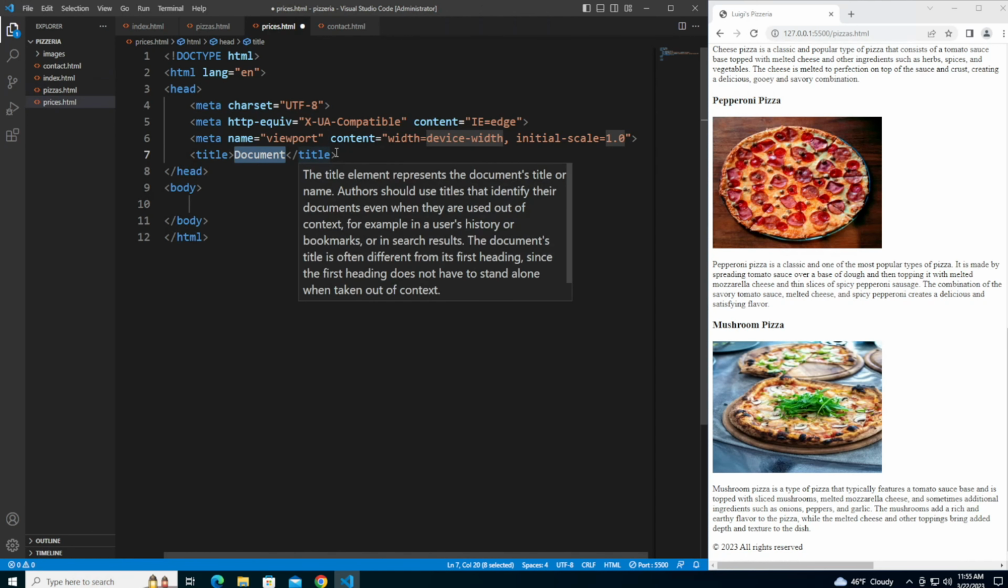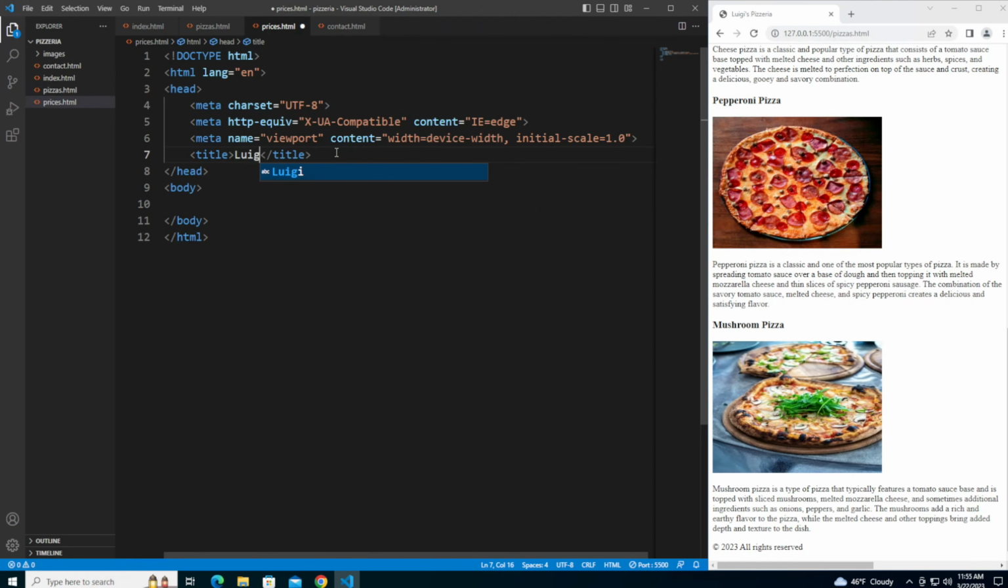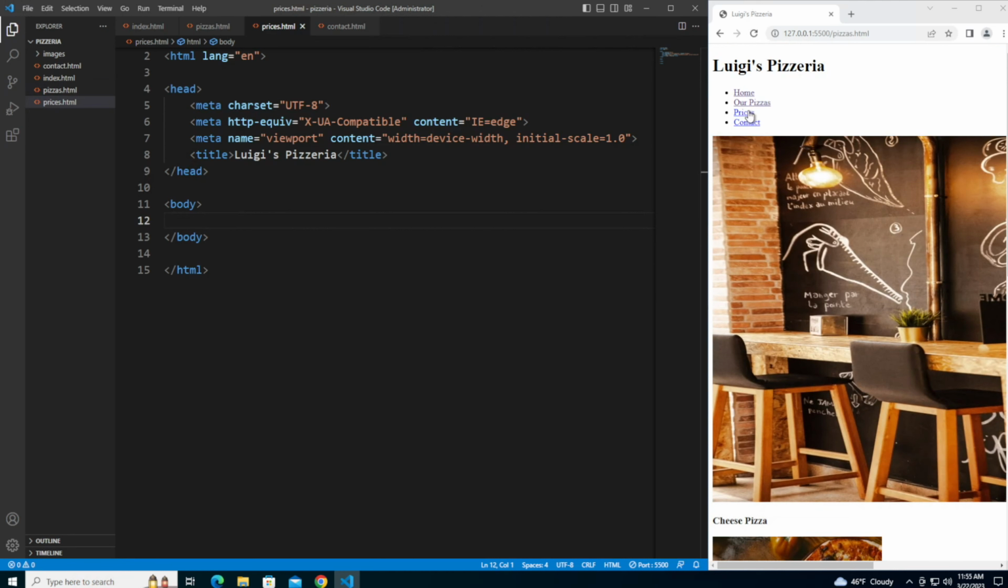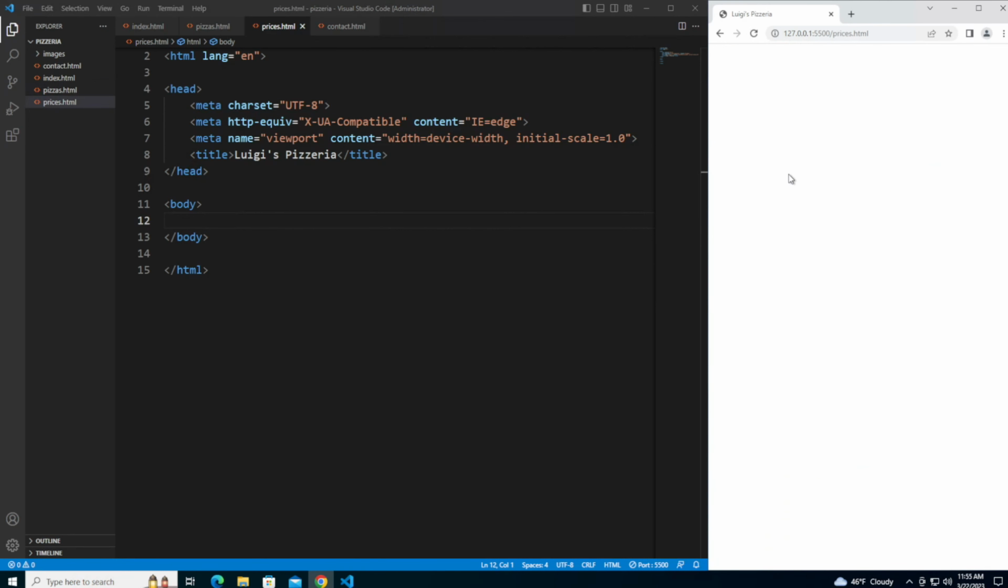Let's just update the title to say Luigi's Pizzeria. Then in the navigation bar, let's navigate to prices. You should see a blank page, but the title of the tab should say Luigi's Pizzeria.